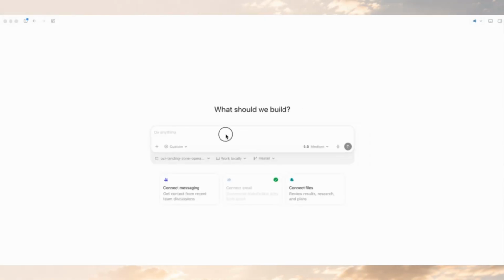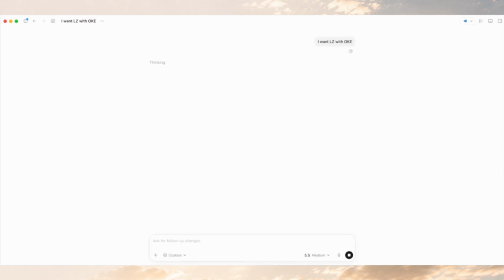In this phase, AI helps translate our requirements into declarative landing zone configuration. We just describe the intent. For example, I want a landing zone for OKE. The AI loads the repository's built-in landing zone skills to guide us through discovery and ask the right design questions.